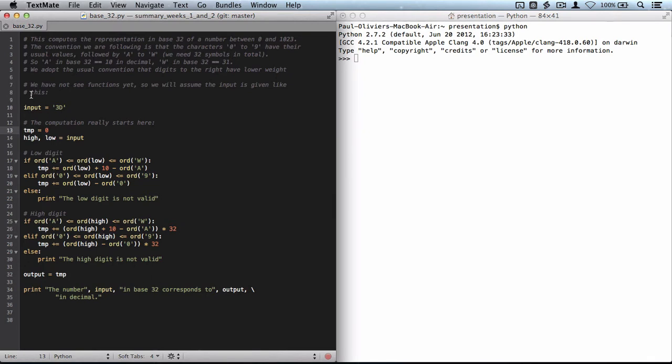So, as input I have a string here, and let's say I call that string 3D. This is the value, and again, this is in base 32. So how does that work? How can 3D be interpreted in base 32? Well, in base 10, I would need 10 symbols. In base 32, I need 32 symbols.